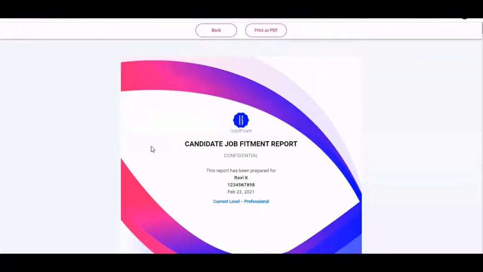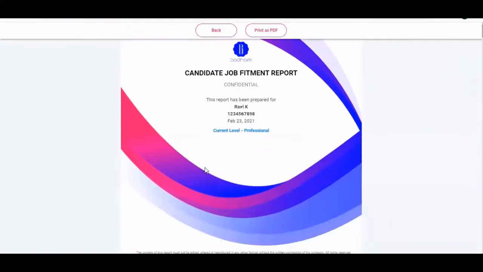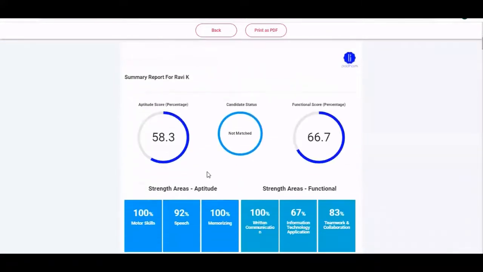So I can see the candidate detail, the phone number and the name. And then I can also see the overall score. What is the score in the aptitude test?